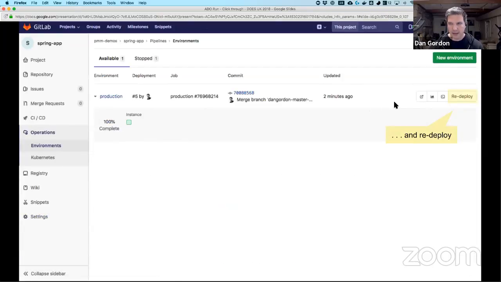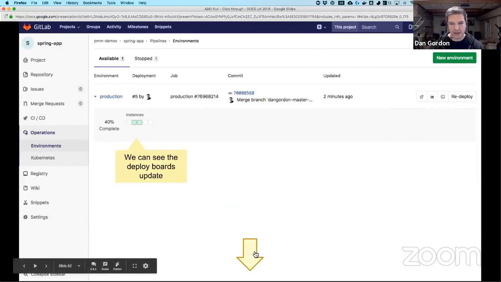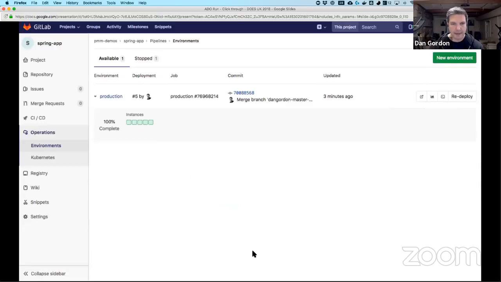Okay. So we redeploy, and that's going to go ahead, and as we watch live on the deploy board, we can see it start to increase the number of replicas or of instances that we have until it gets to 100.